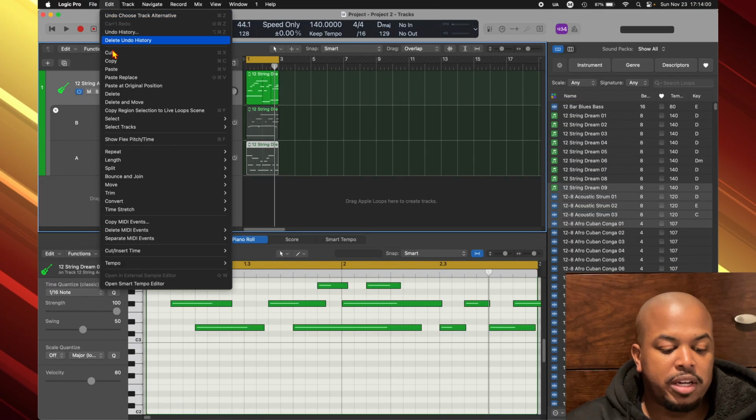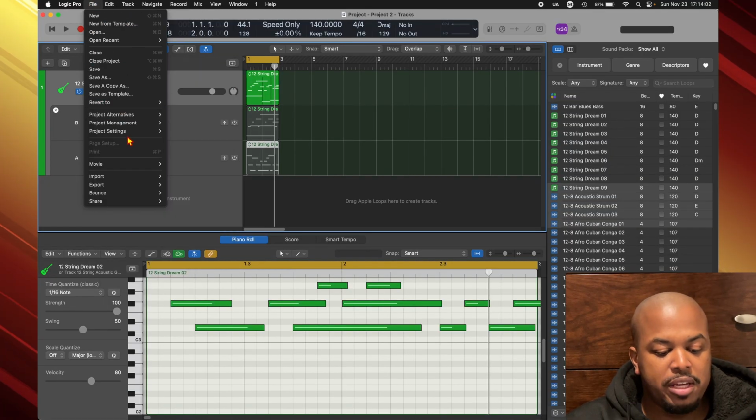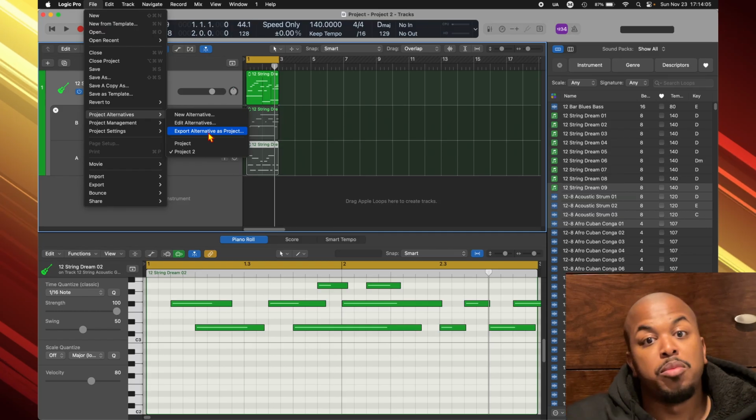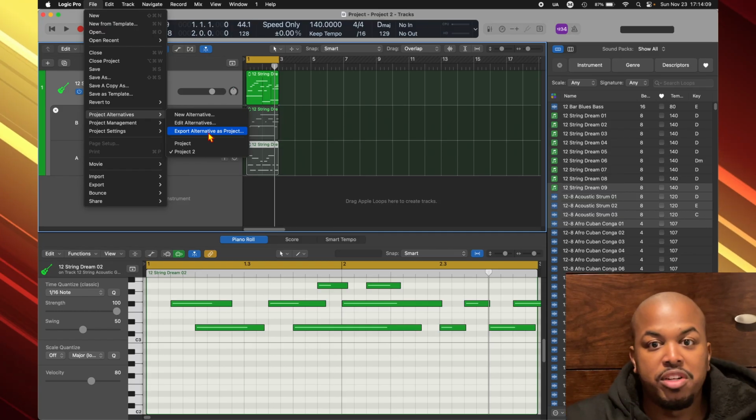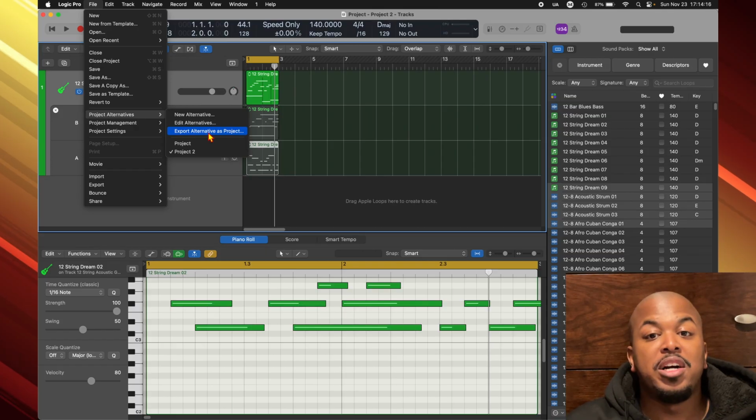If I wanted to, I can also make it so that the project alternative is a completely separate track. So it's not going to be kind of hidden under all the different alternatives in this project. It's going to be a project all on its own.